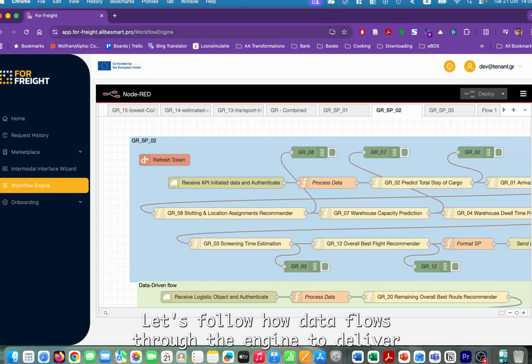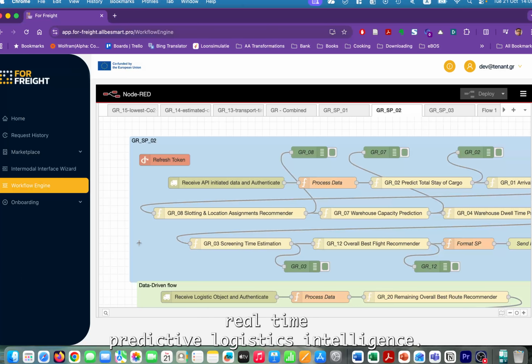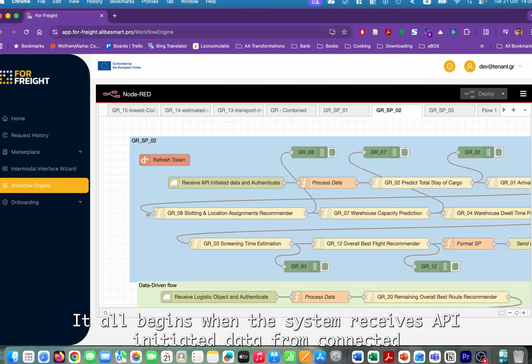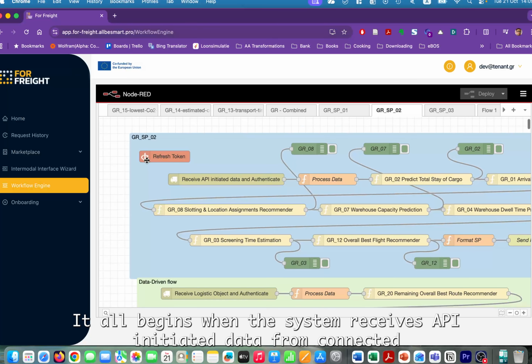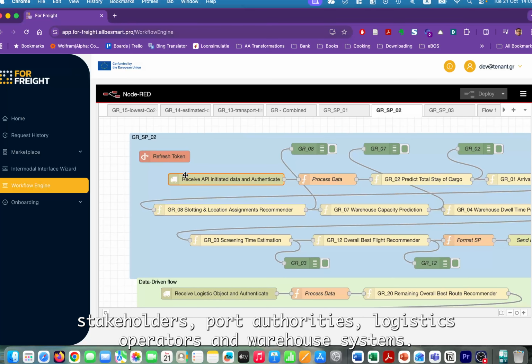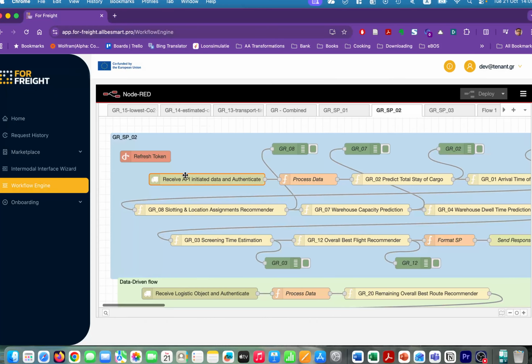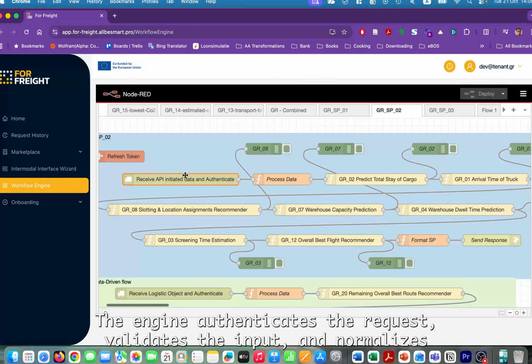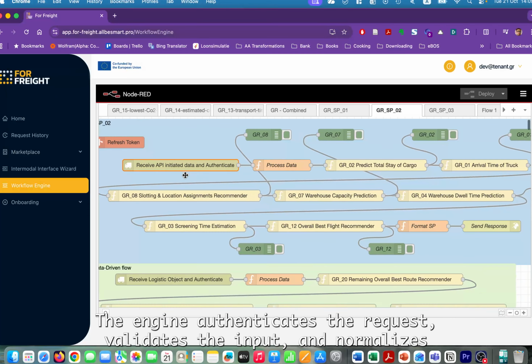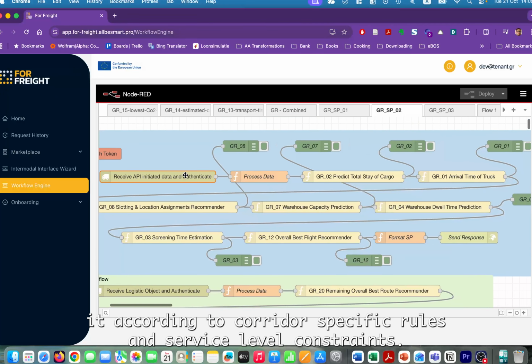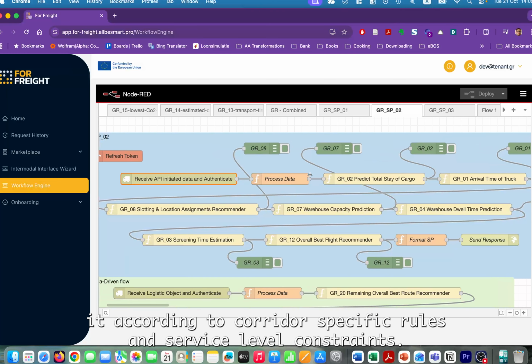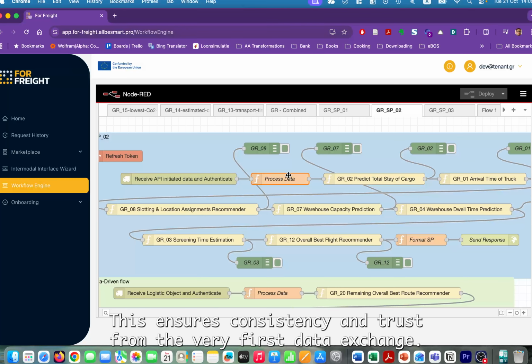Let's follow how data flows through the engine to deliver real-time, predictive logistics intelligence. It all begins when the system receives API-initiated data from connected stakeholders, port authorities, logistics operators, and warehouse systems. The engine authenticates the request, validates the input, and normalizes it according to corridor-specific rules and service-level constraints. This ensures consistency and trust from the very first data exchange.